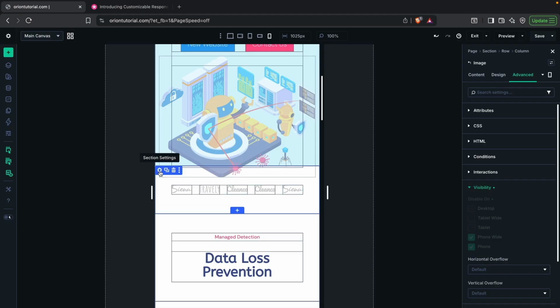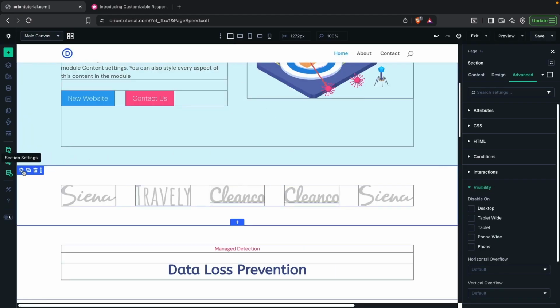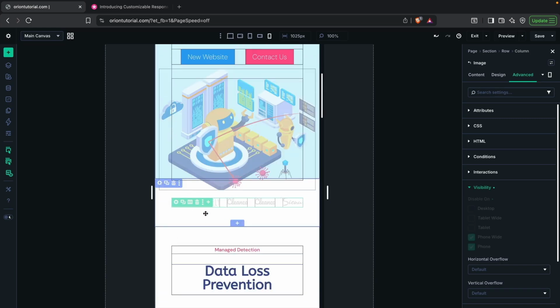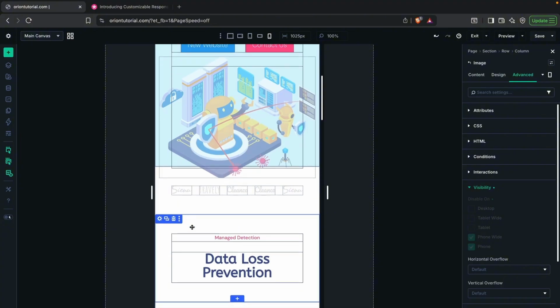So what we can do is go to section settings. Go to the desktop, and we can actually disable this entire section for phone. And going back to phone, you're now going to see this entire section is grayed out. So just like that, these sections will not display for mobile devices.